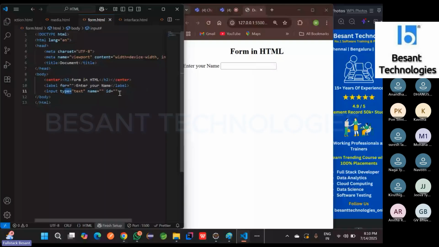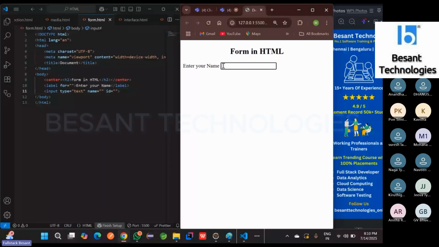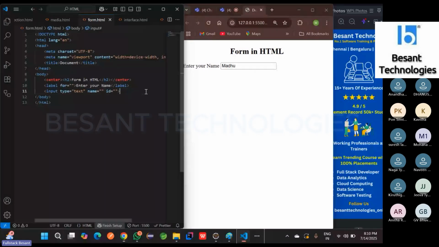Clear? So let us just write like this. We can write it up. And next, label, and enter your password. Okay, enter your password.